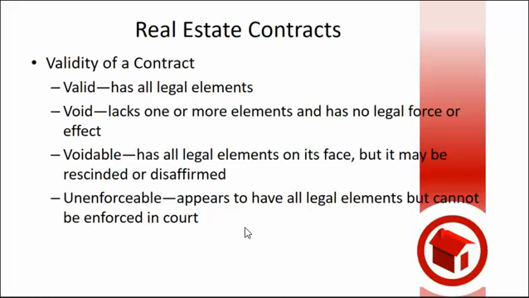Contrast that with the word voidable. Voidable looks like a valid contract, but once you inspect the contract, you find out that one of the 5 parts are defective. All right?